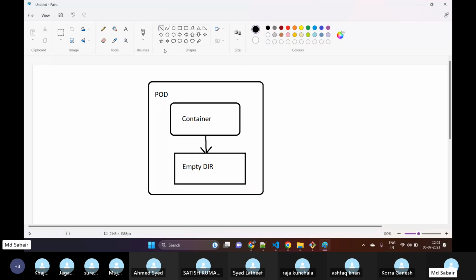For example, now this container has been deleted. What will be the behavior of the pod? It will create one more container, and this new container will be mapped to the same directory, the same volume. So even if the container gets deleted, we still have the volume, which will be used by the new container. That's one thing we can use.